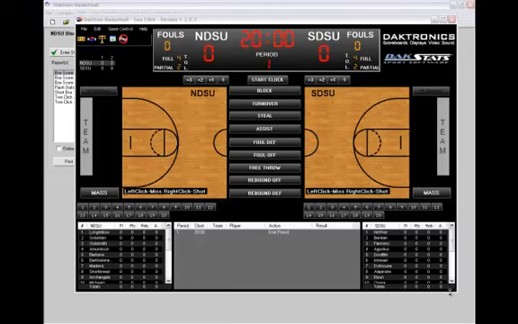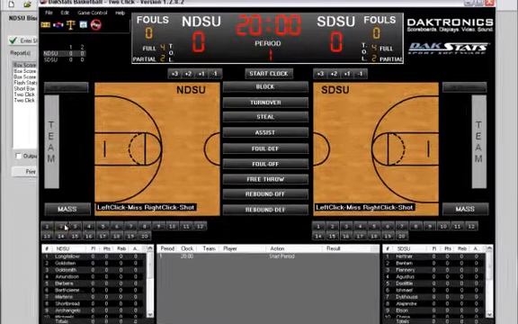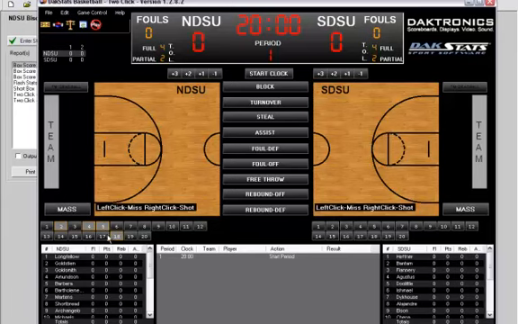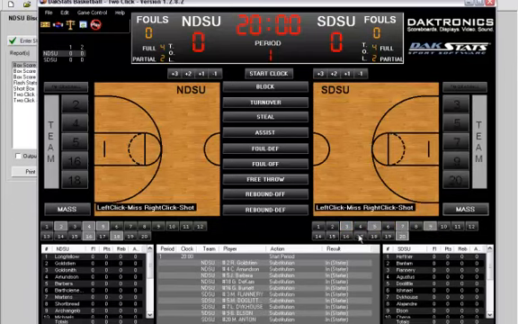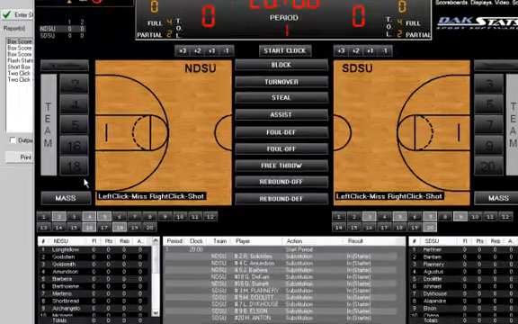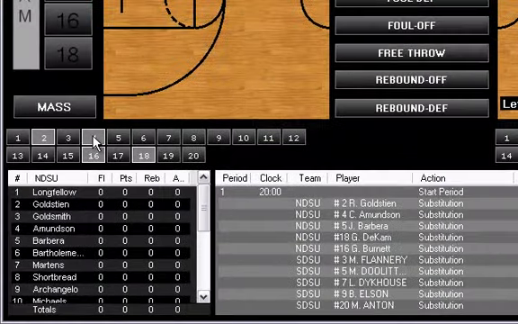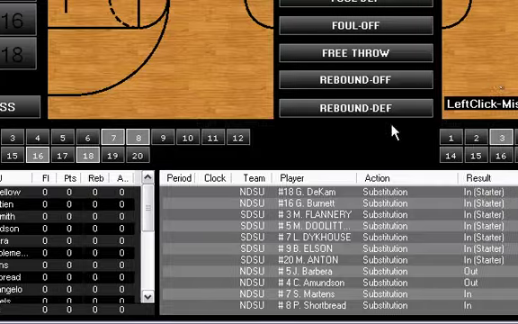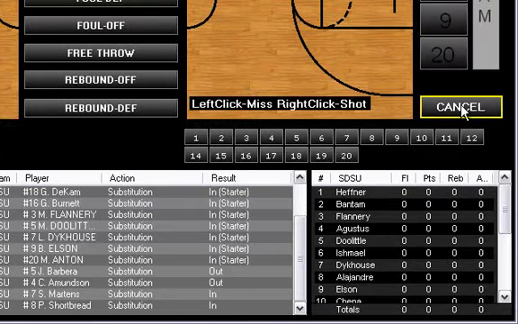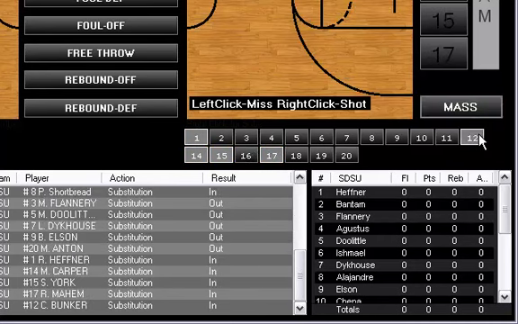To enter the starters for a team, right-click their jersey numbers directly below the appropriate side of the basketball court. After selecting 5 numbers, they will appear as larger buttons to the side of the court. To make substitutions, right-click the player or players coming in, and then right-click the player or players going out. To make a mass substitution, left-click the mass button, and then right-click the 5 players that are on the court.